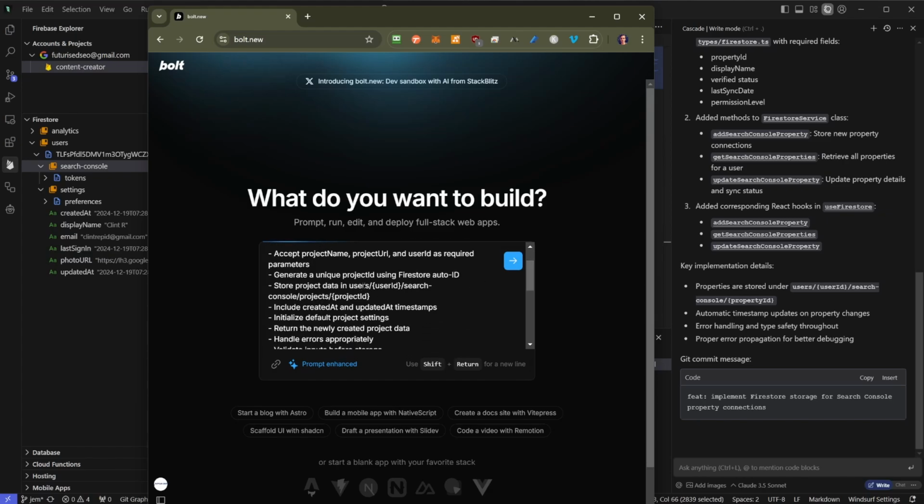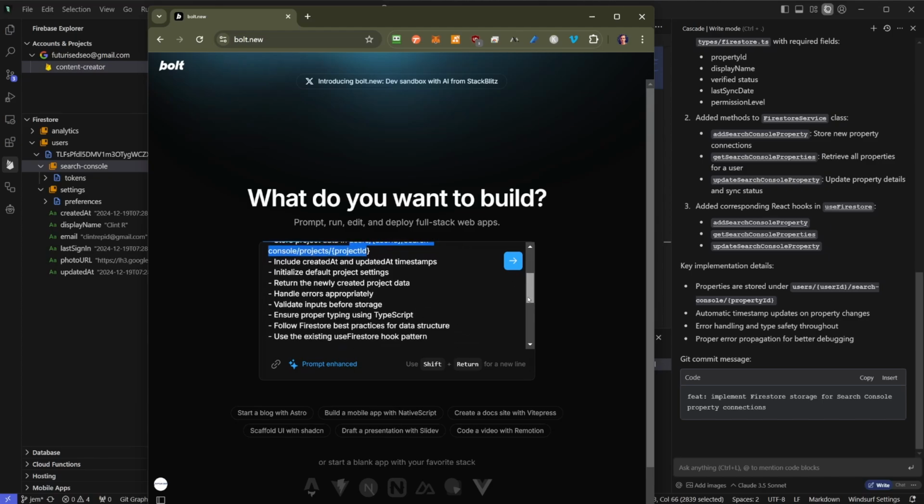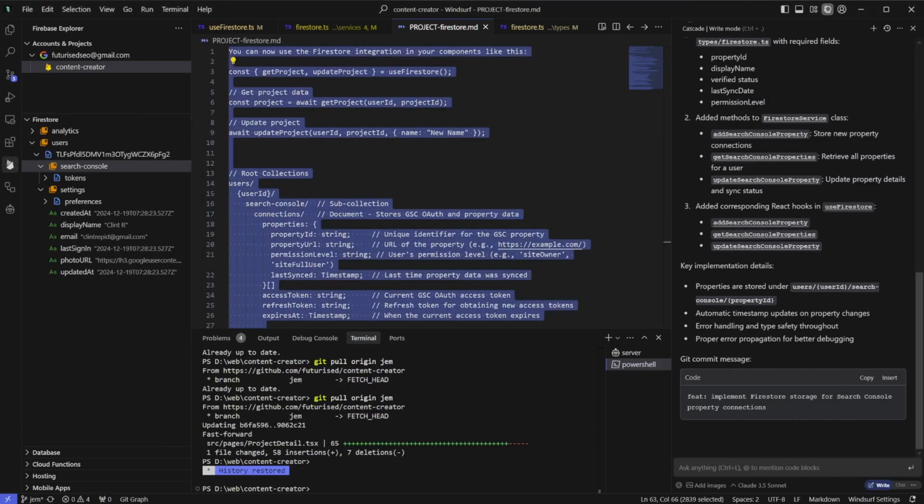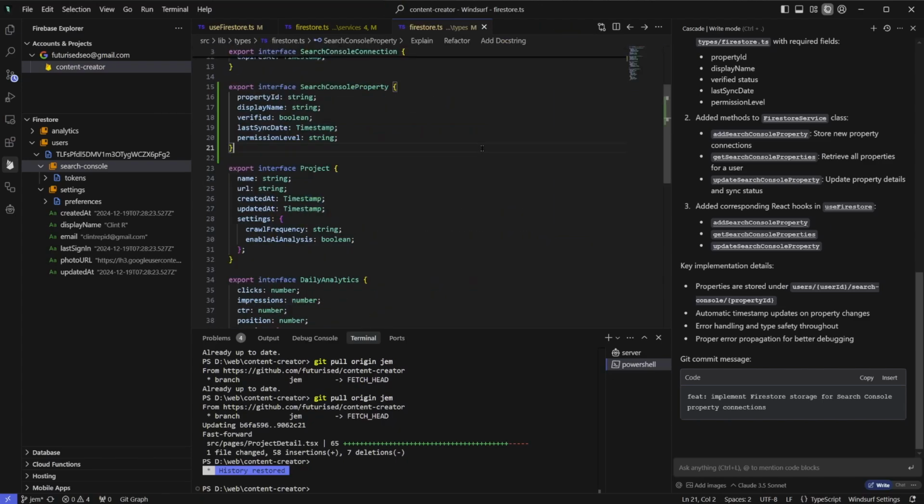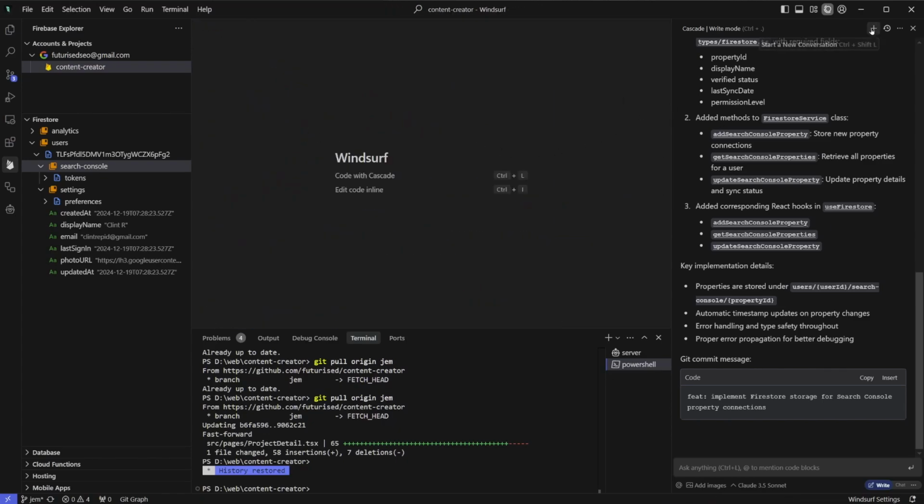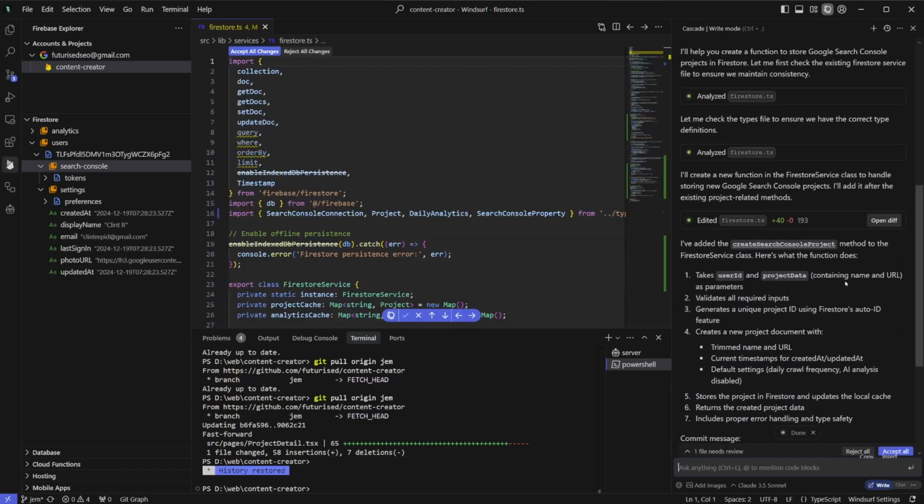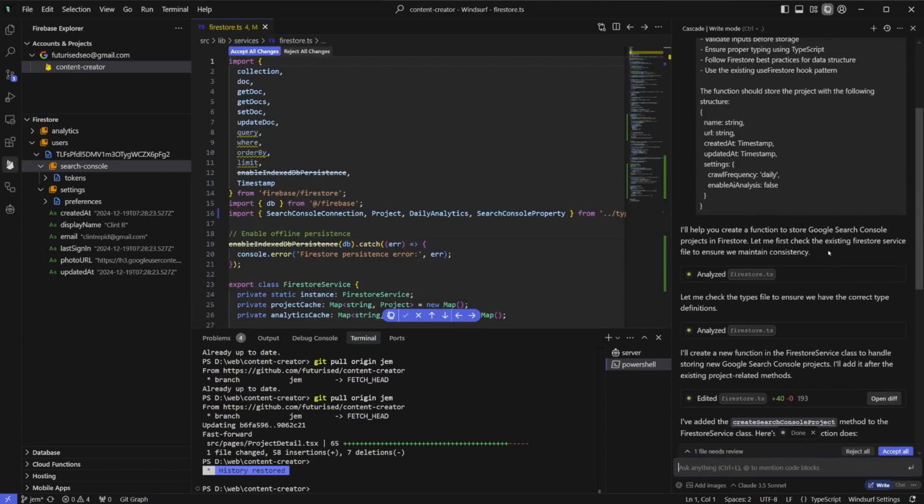and then read through it to see that it is creating, underneath the user ID, search-console projects, project ID. And then under that would be the structure. It's included the structure there, so it's done a good job of it. So I'll copy that. So we need to give better instructions to Windsurf. So press the plus.